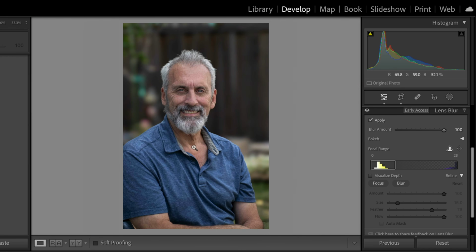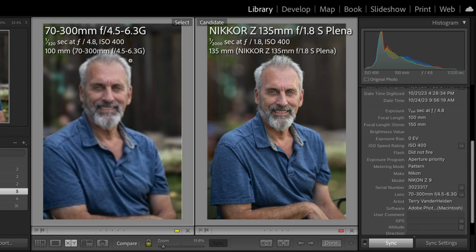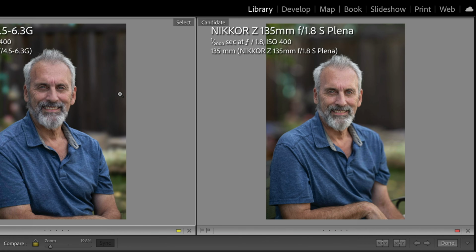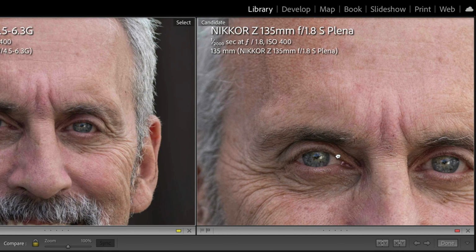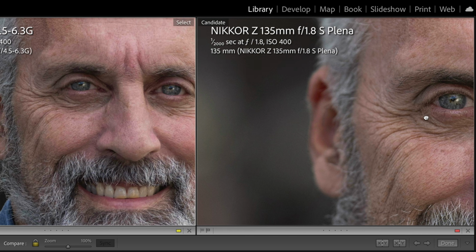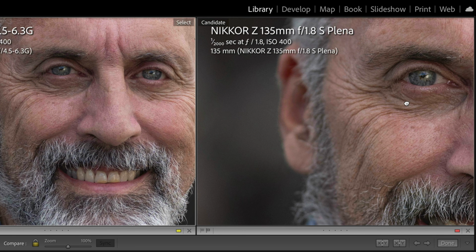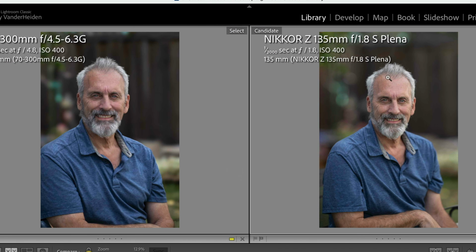So let's compare that to the $2,500 lens, and we will see what we got. We have the kit lens over here, and we've got the Plena on the right. Now, as we look at these, you'll see one main difference between these two. This one has sharpening right on the eye because we were using eye detection in the Z9, and then everything else starts to fall off, where this background here is totally fallen off because we have done that in software. This one is done naturally.